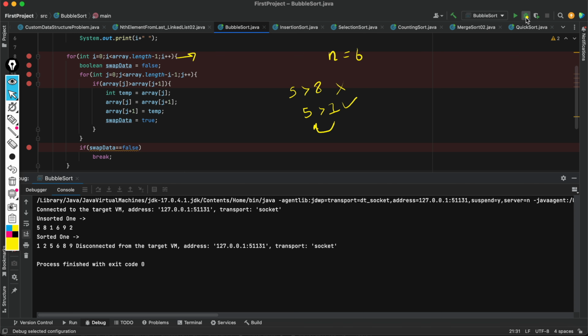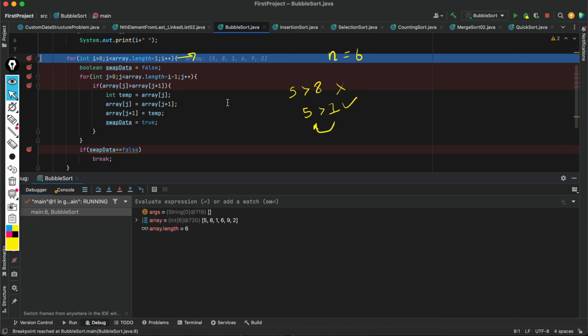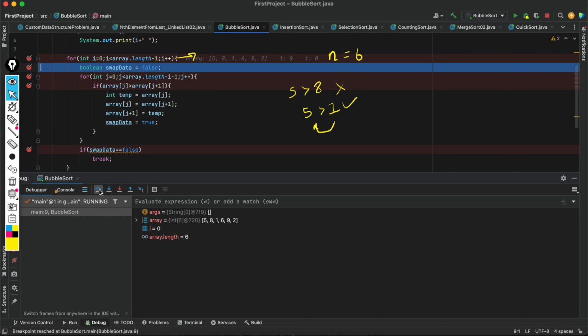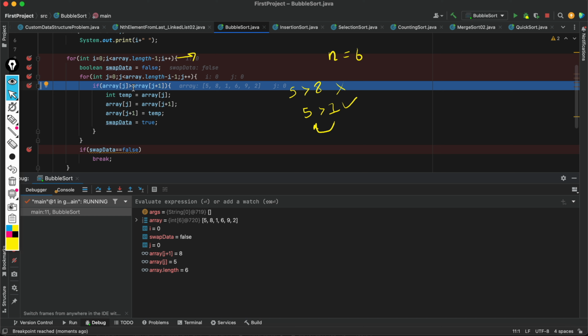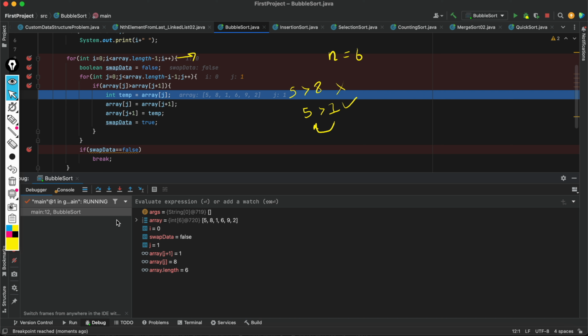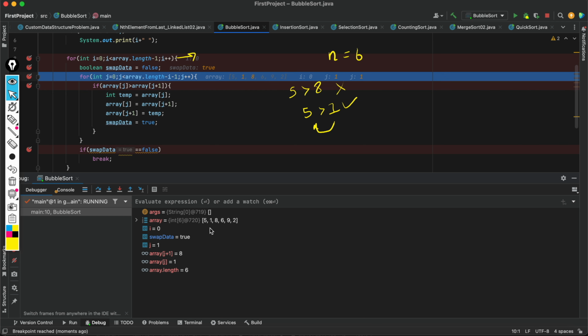Okay, now let's start the debug. So now we can see our array here has 6 as length, and now my i is 0 and j is also 0. So in this comparison, I'll be comparing whether the element at 0 is greater than 1, no, then I will increment my j. Now I have my i at 0 only, so 5 is going to be compared with the second index. Yes, it is greater, so we can see the changes. Our array is swapped.